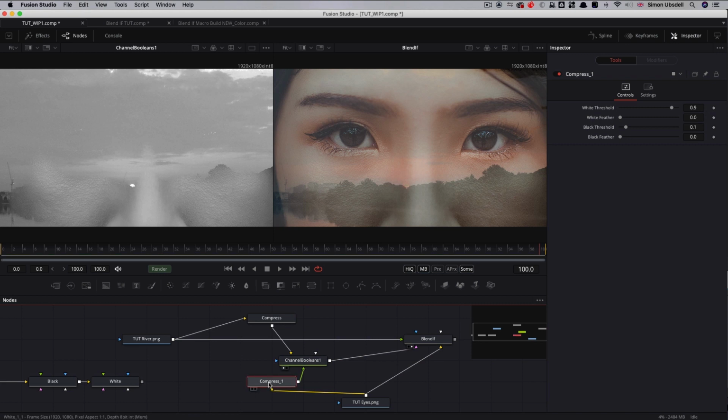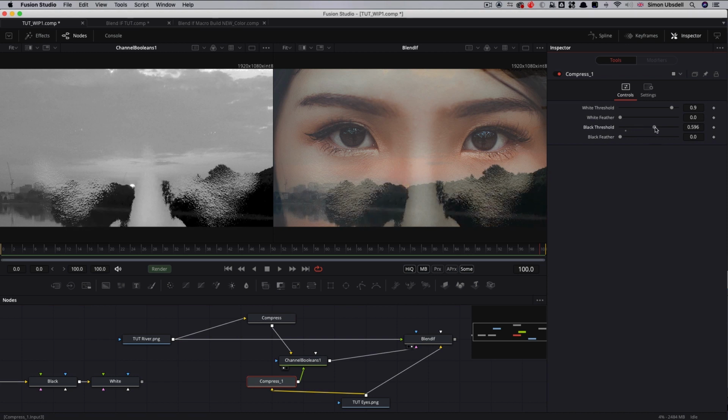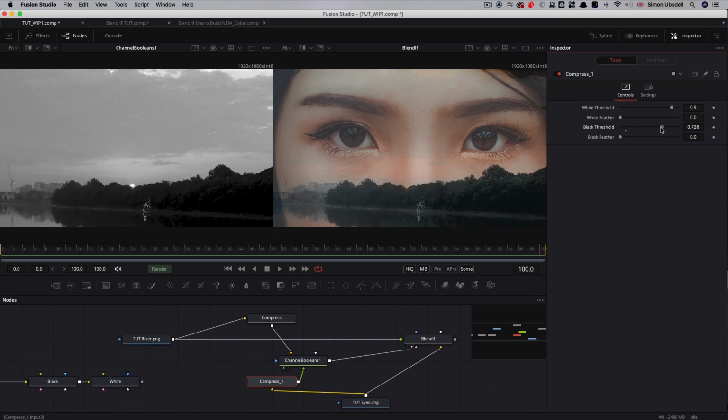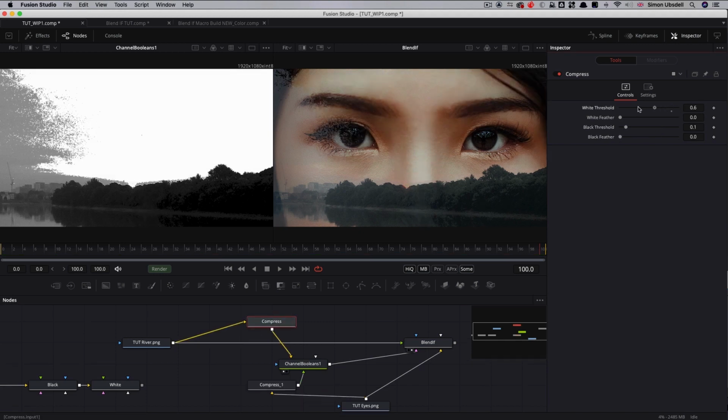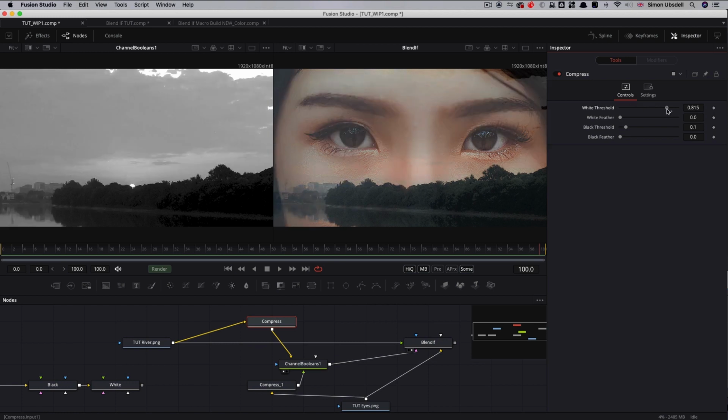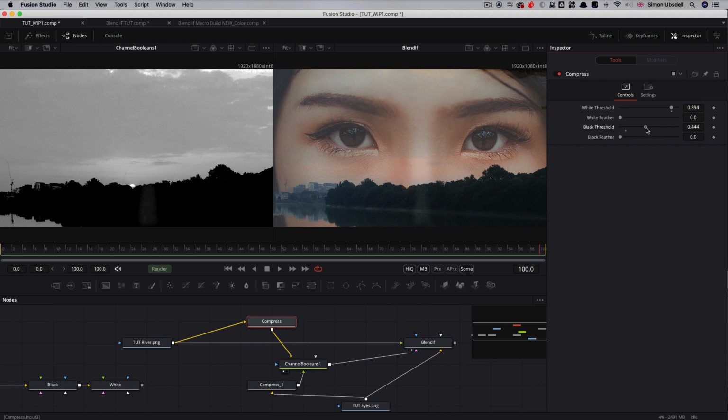So if I come down to the compress tool for the eyes and adjust the black threshold, we can start to get to the place that we want to be. So we can increase it really quite a lot and then feather it. We can adjust the white as well. We've got lots of control over how our composite is working. If we want to make that much more solid, we can increase that and so on. And the feather is working really nicely, as you can see there, that we can just, down here, really spread out those values.